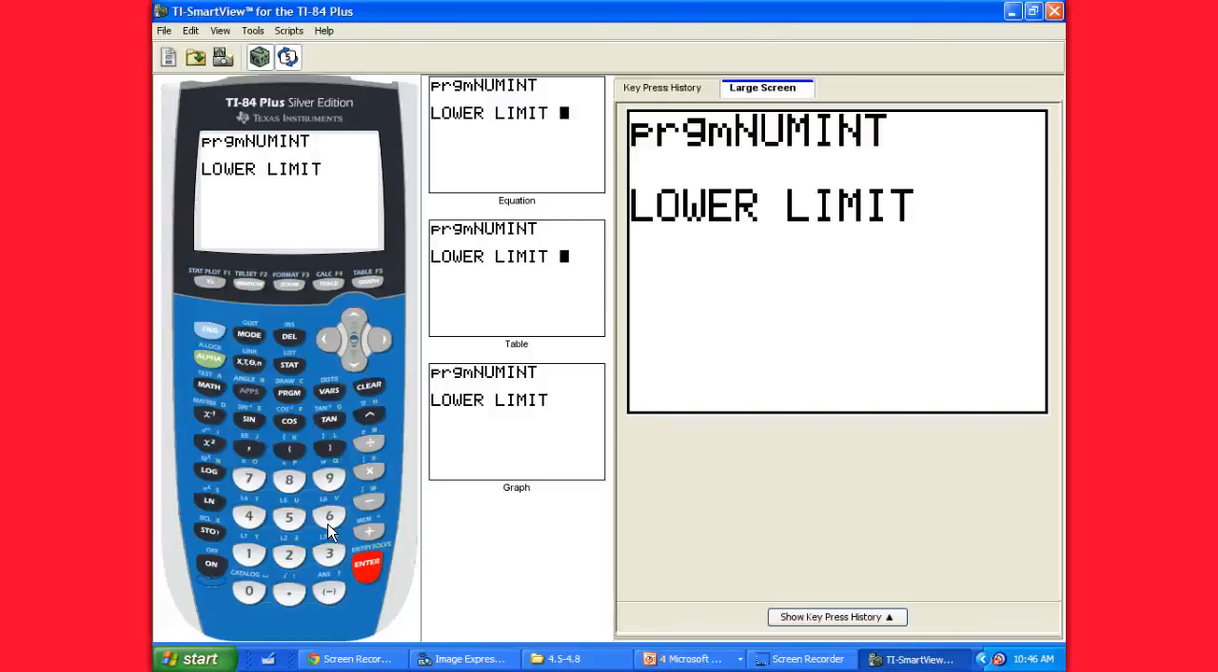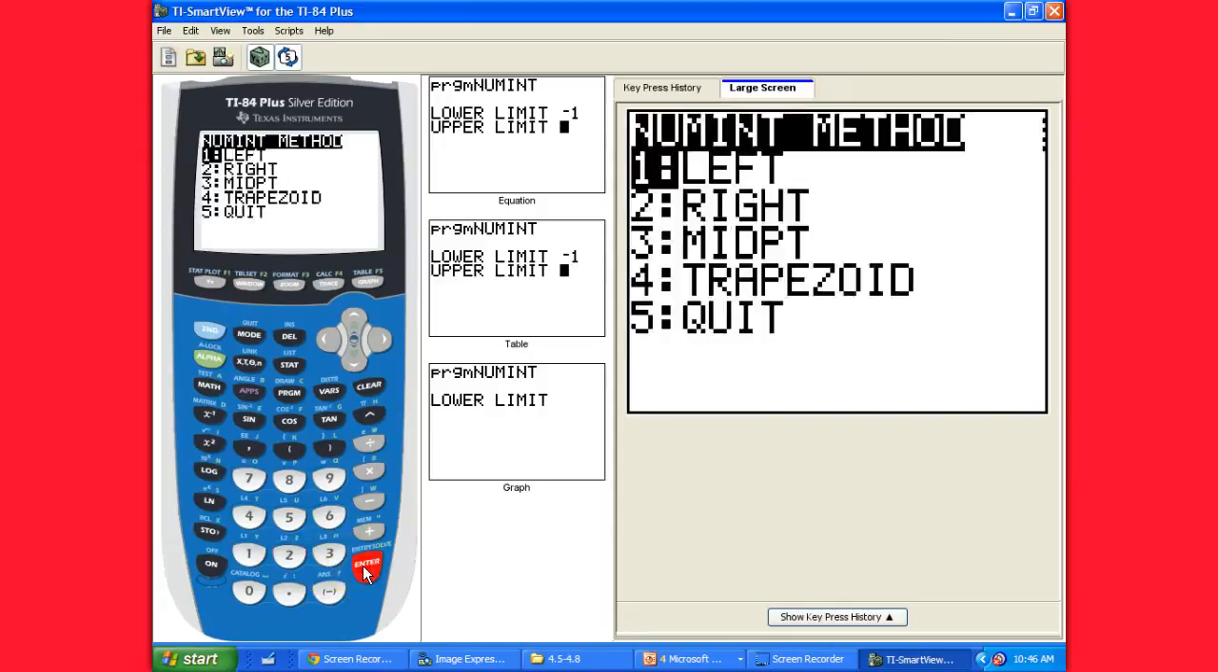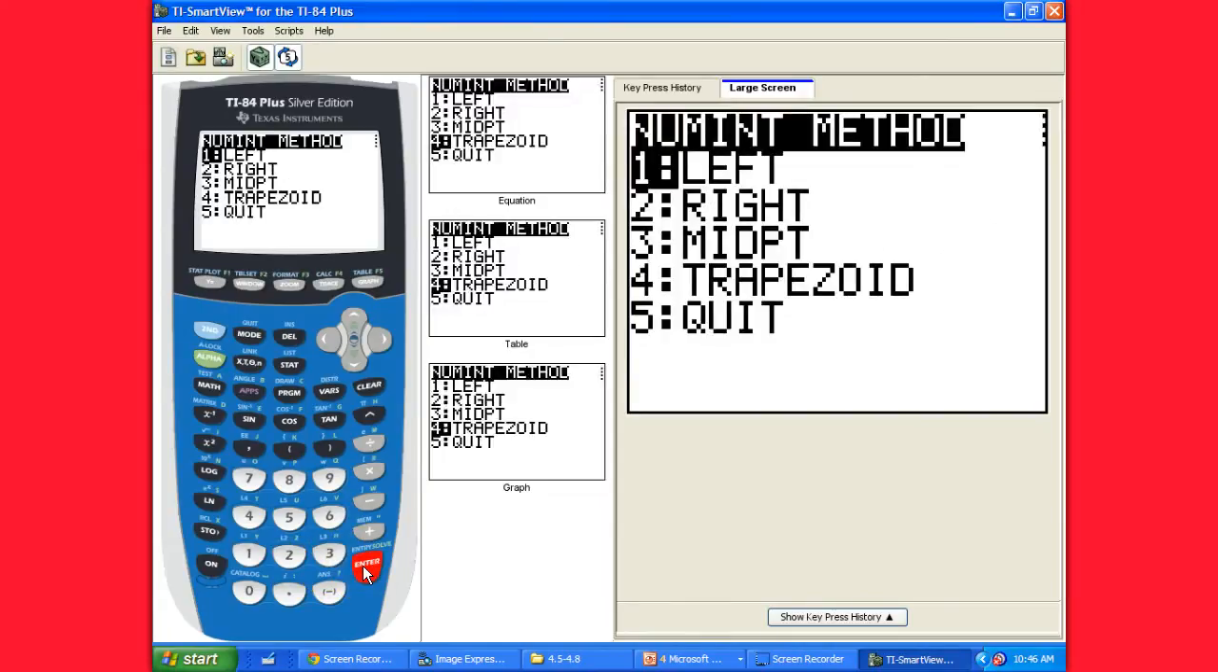It's going to ask me for my lower limit. Now remember, our lower limit that we were using on that homework problem number 5 was -1, and our upper limit was +2. Now look at this happiness. I get to choose whether I want it to do left endpoints, right endpoints, or midpoints for me. We'll learn trapezoidal in Chapter 8 later on. The first thing we were doing here was right, so I'm going to choose right.